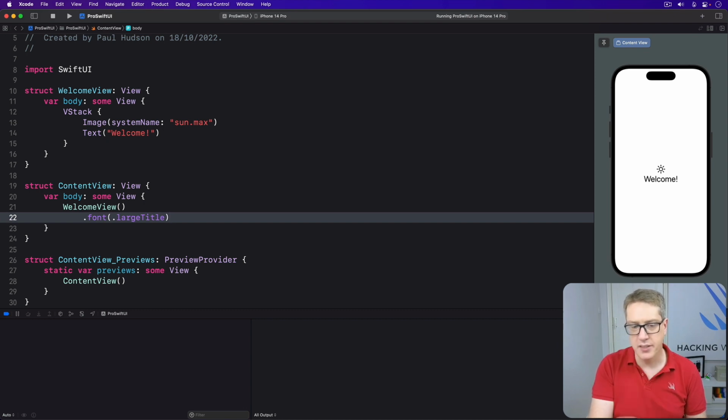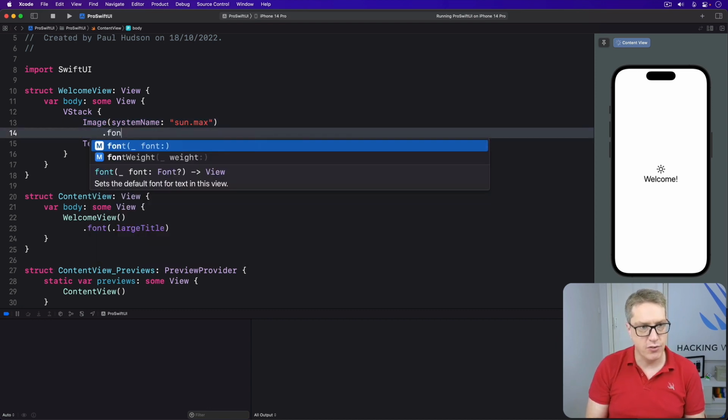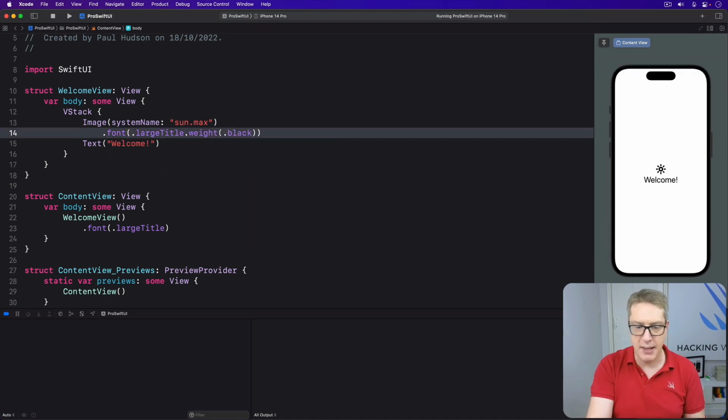But what if we want to customize the font for the SF Symbol we're using up here? Maybe our designer said, actually, I want it to be much, much bolder, so it'll stand out more clearly. Now, we could try adding a font modifier like this. Let's do .font(.largeTitle.weight(.black)). And now I get a nice big punchy, bold sun image there.